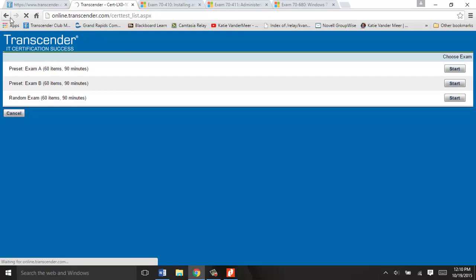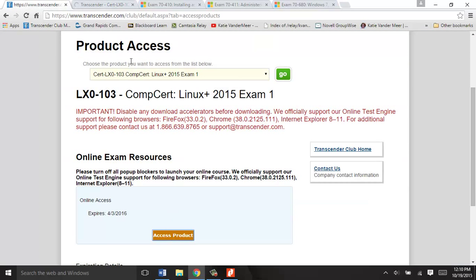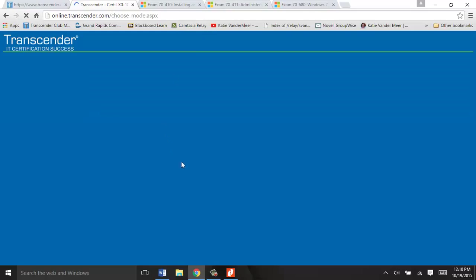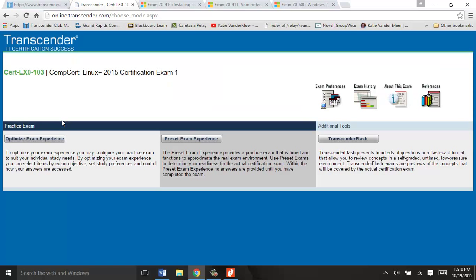So when we go back to that main screen, come on, Internet, cooperate. Okay. When we go back to this main screen, you have the option to choose the preset exams, or you can optimize your exam experience. And that is a better way to study in the beginning for your certification.